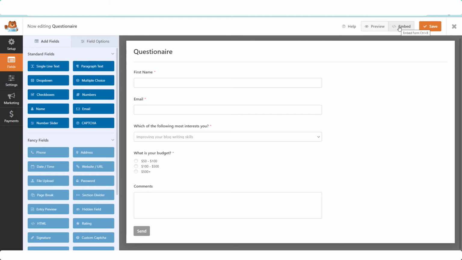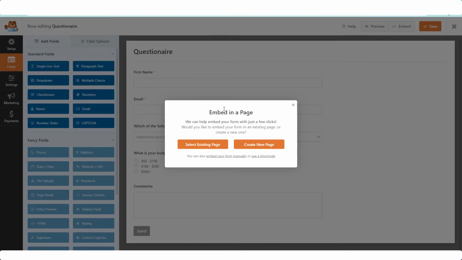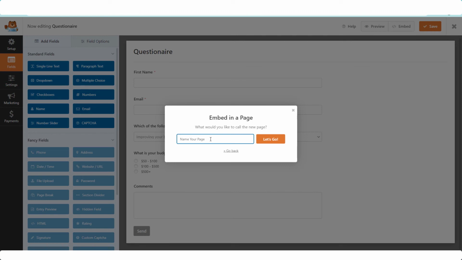Click on Embed, Embed in a page. Select an existing page or create a new page. If we select an existing page, it's going to put the form on that page. In most cases, you're going to want to create a new page specifically for the questionnaire. I'm going to go ahead and click Create New Page, name your page.